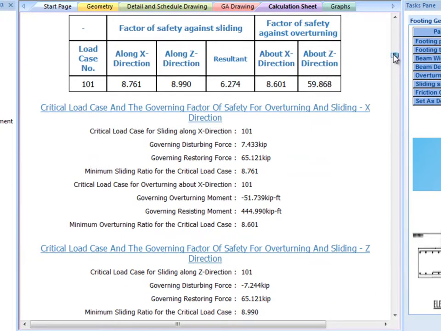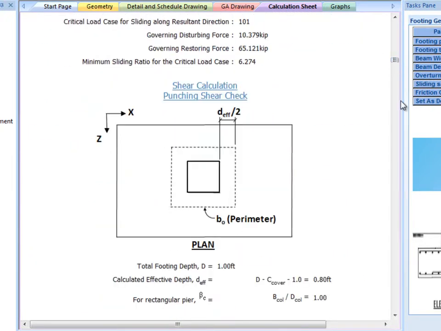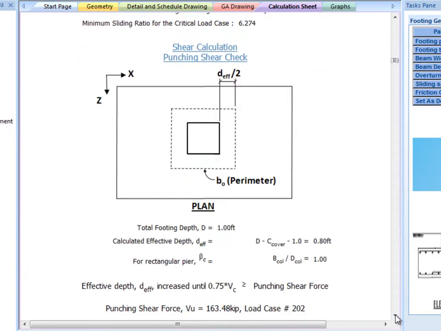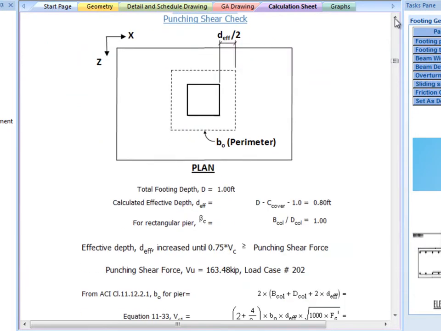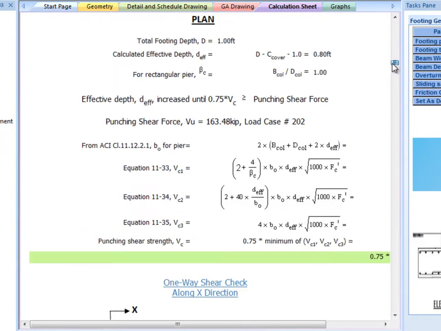The calculation sheet shows how each footing was designed, including detailed steps, figures, and references to the code which was used for design. This section shows the punching shear check required for design. As you can see, the calculation sheet goes through each step in detail.